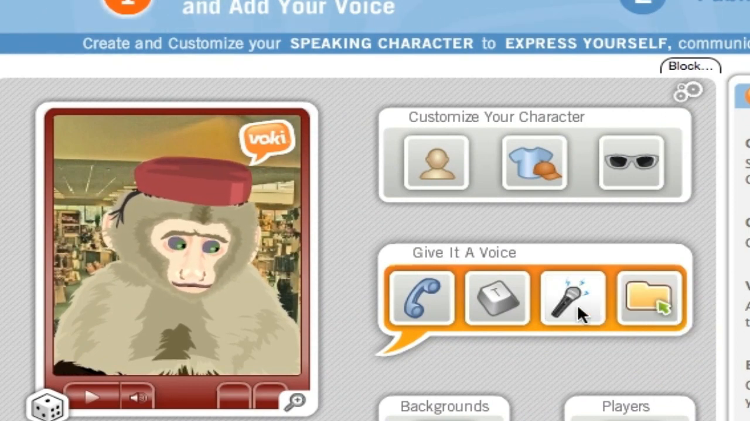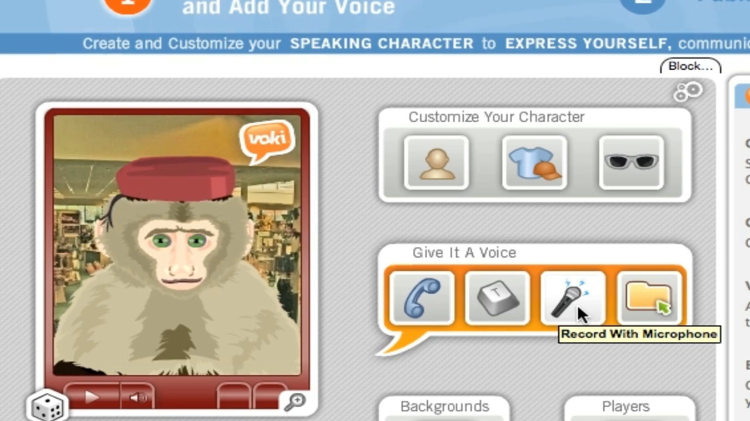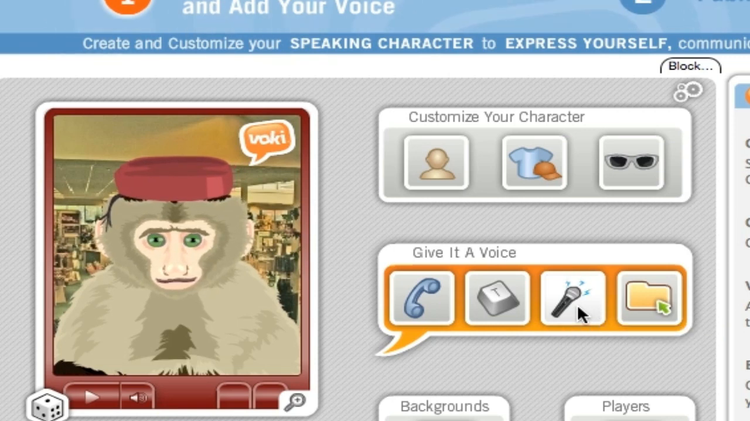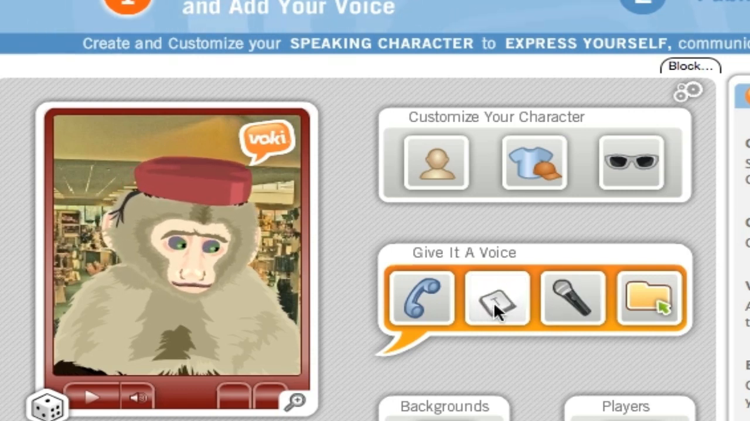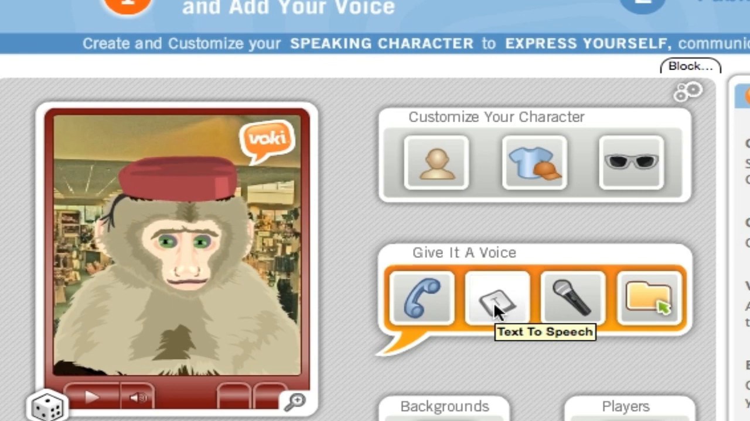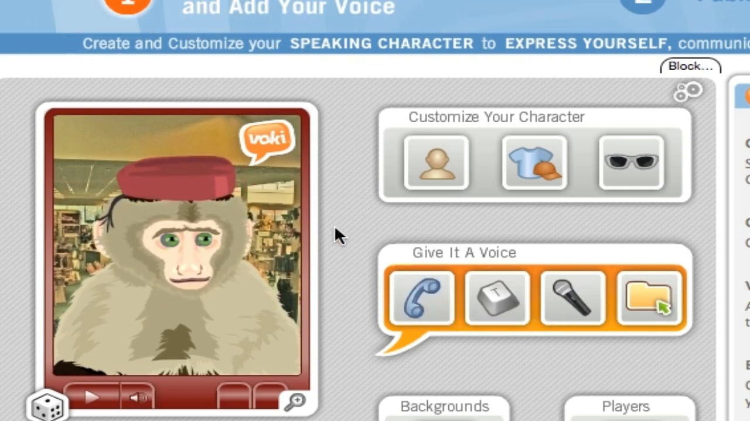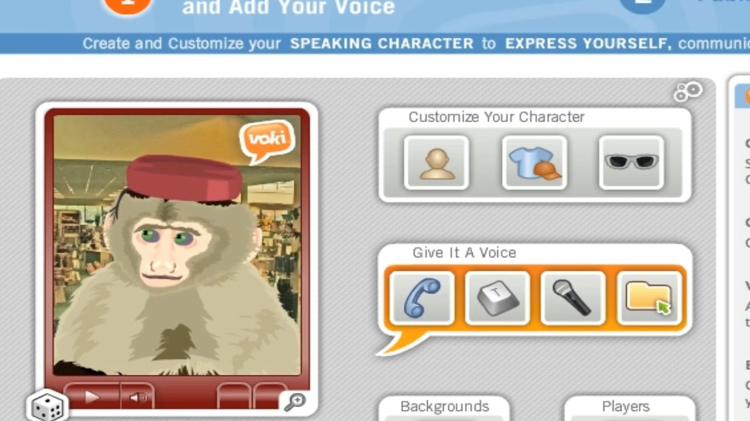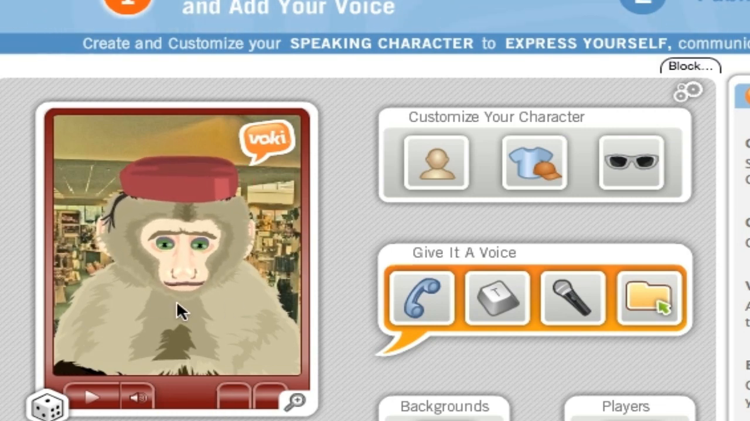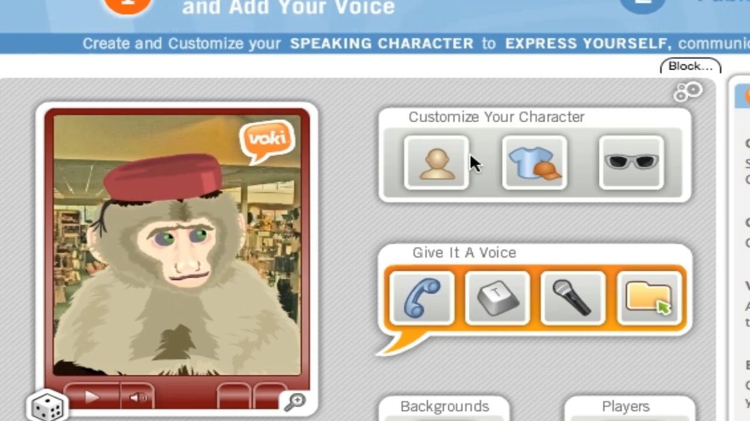You can record straight into Voki with a microphone, but I found on the whole this doesn't work behind some learning platforms. You can type or cut and paste text to speech, or you could use a mobile phone. What you're presented with is the interface for creating a new avatar. Here we've got a monkey. It could be any number of things.